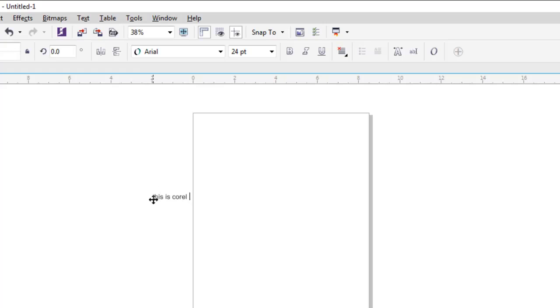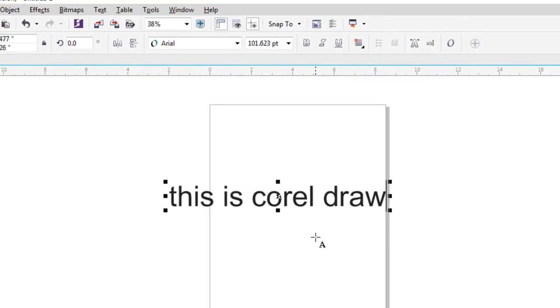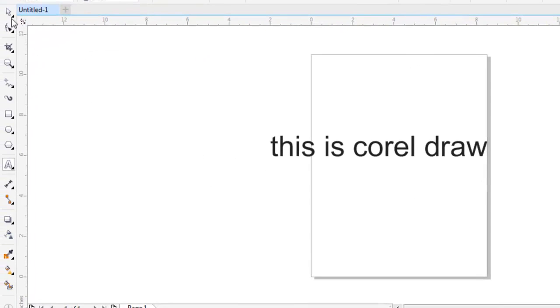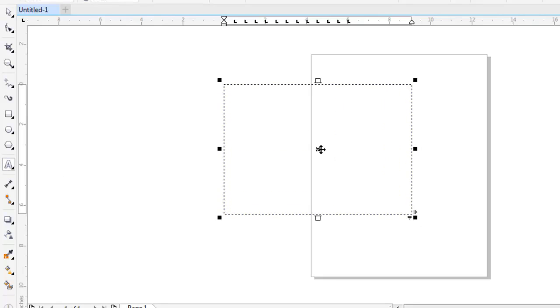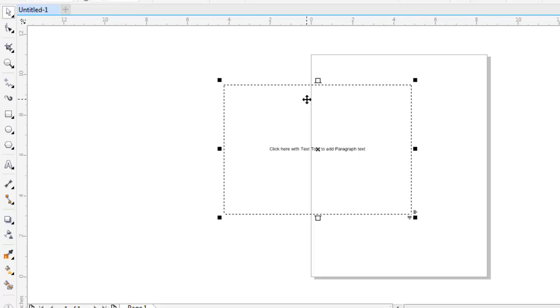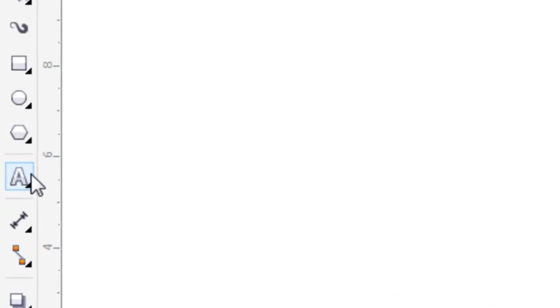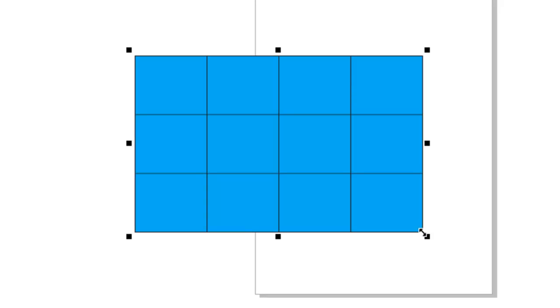This is Corel Draw. So this is the simple text. But if you want to create a paragraph, then you click the same text tool and draw a box like this. Now start writing, so this will become a paragraph. And another tool here is the table, and you can just draw a table here and add any color you want.